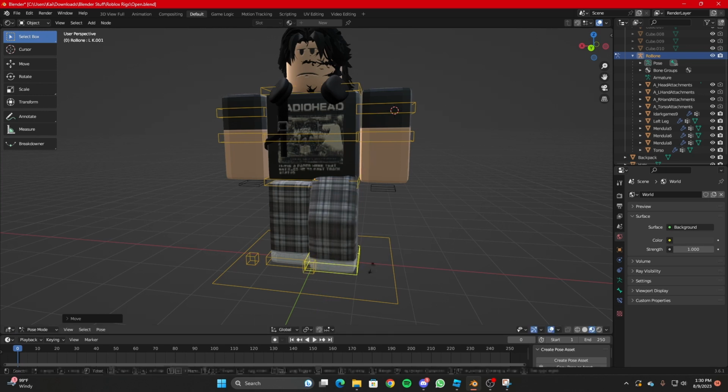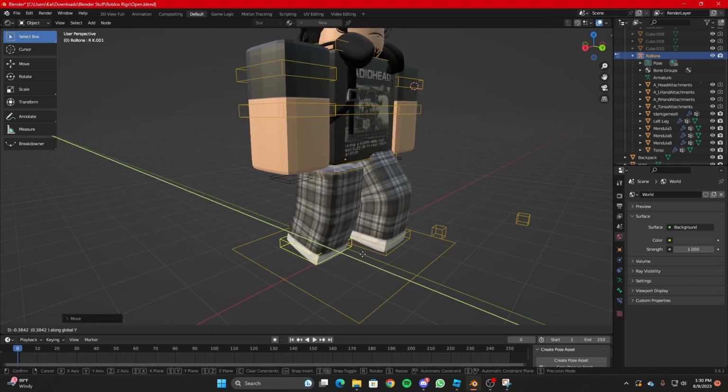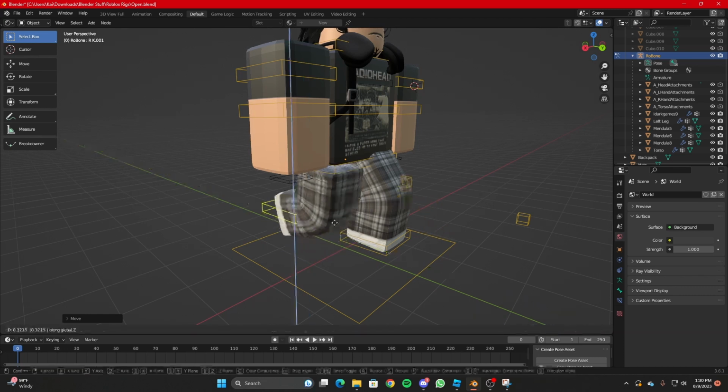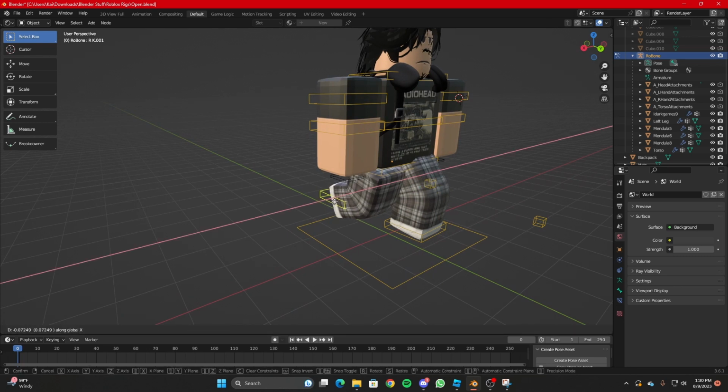You can then press R and rotate it to the side. R is rotation, G is grabbing, and then S is scaling. G and then Z, G and then Y. You can mess around with it. Looks a little funky. We'll solve it with the torso.